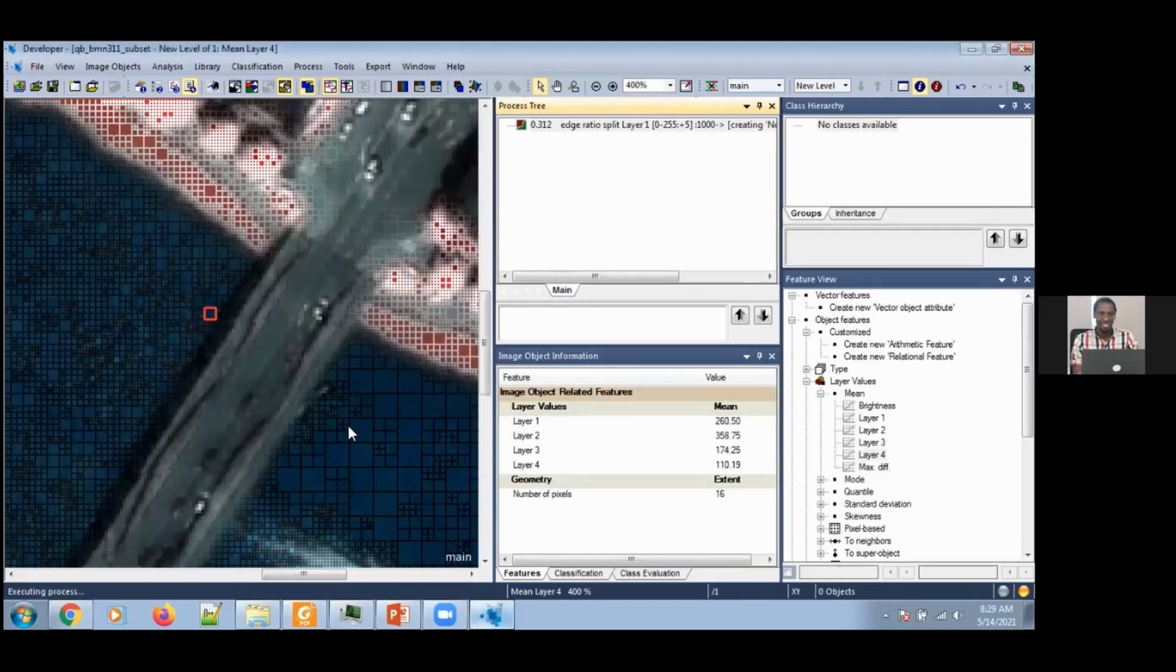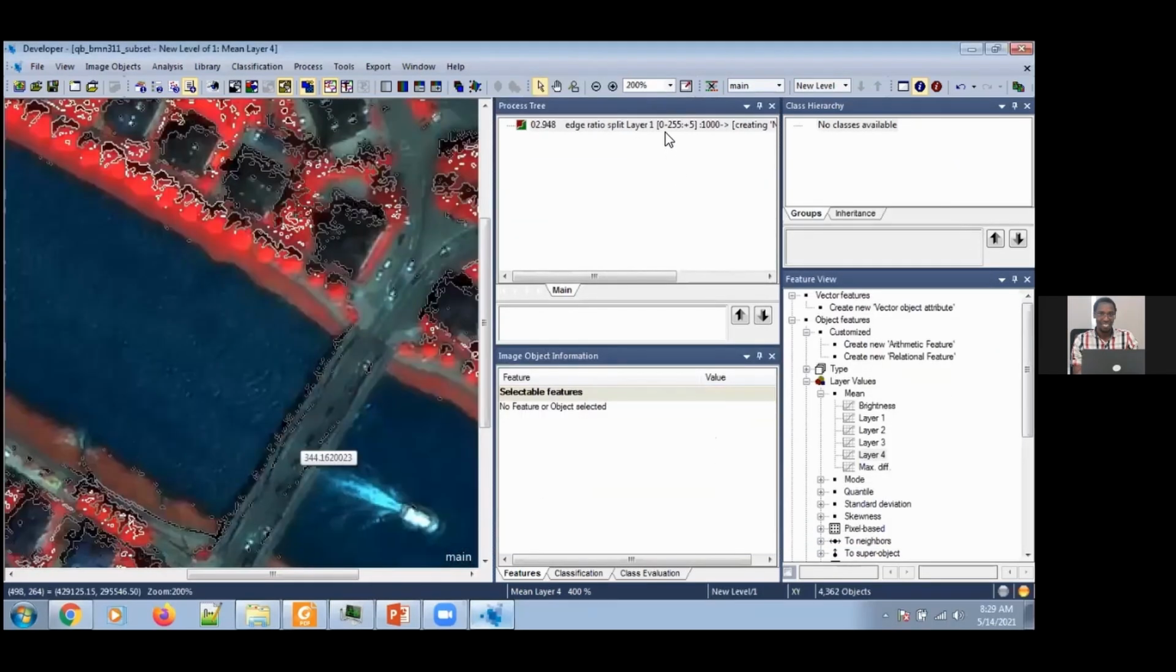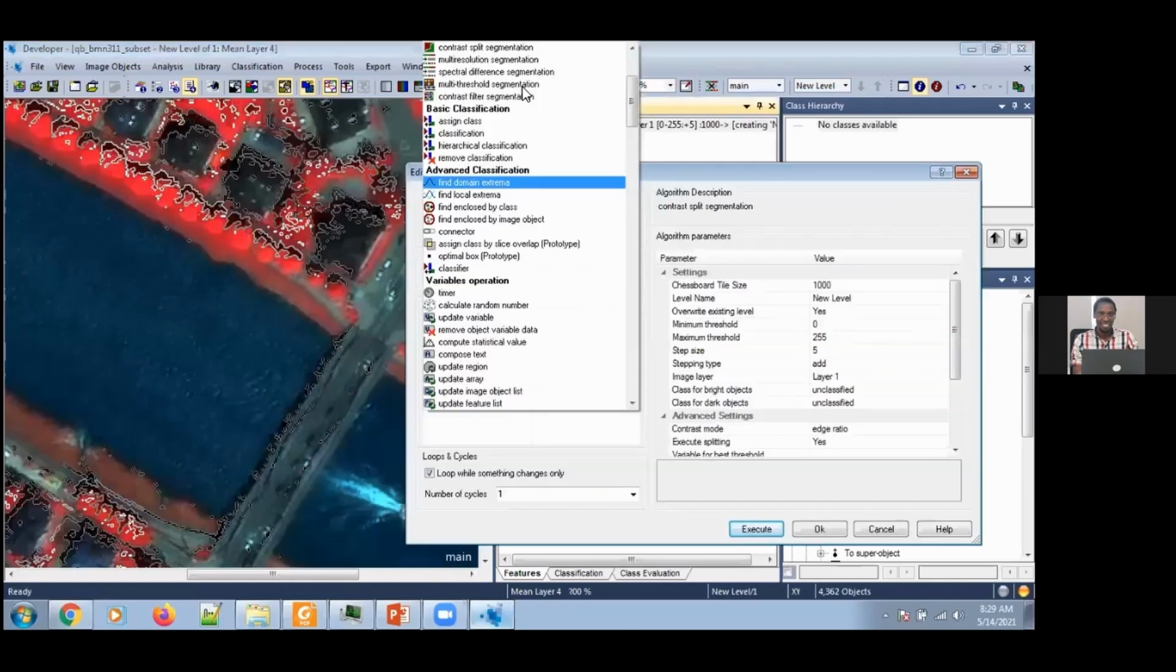So this is what it's doing. It's up to you to go and look at these methods and read about them, but at least I've shown you basically how the result looks. So we have multi-resolution. This is the most common one.